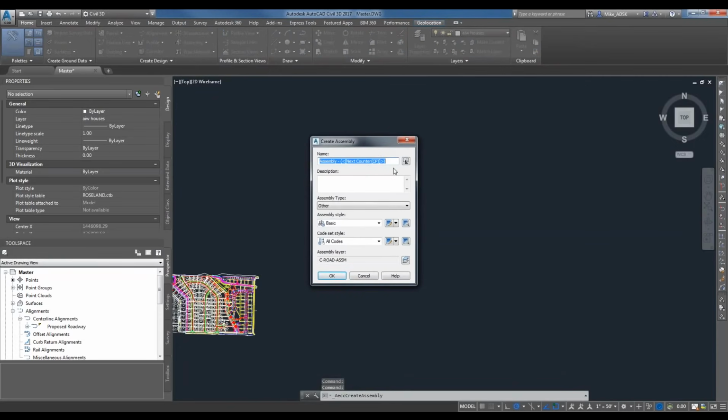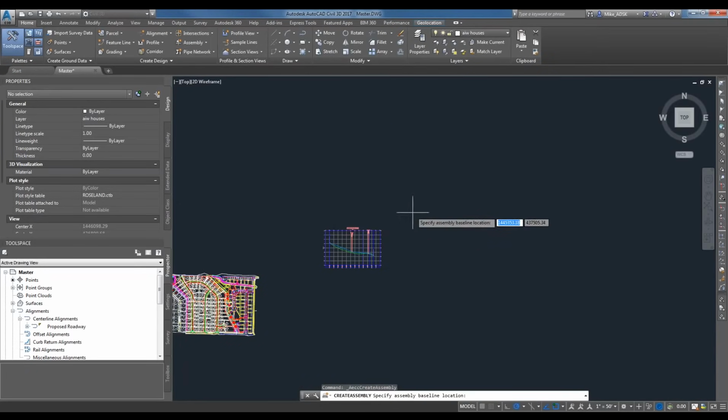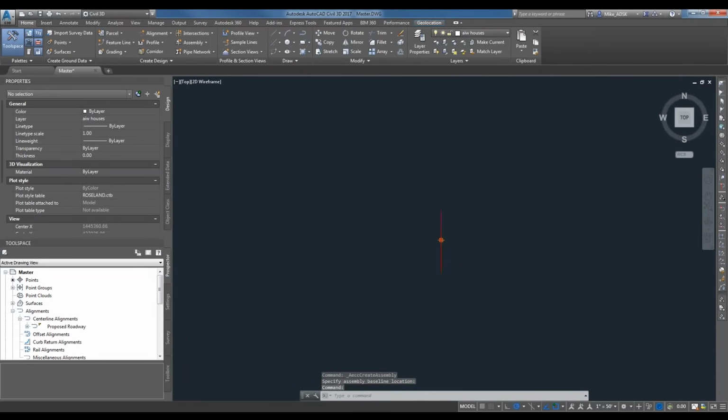So I'm going to do just typical cross section. Keep it basic. It's going to ask me where I want this guy. So now this is the middle of the assembly. So this is kind of where your alignment is. The horizontal alignment that we were looking at before, that's where this is going to be. The top of this little box over here, that's where the profile, the one that we drew, is going to be.